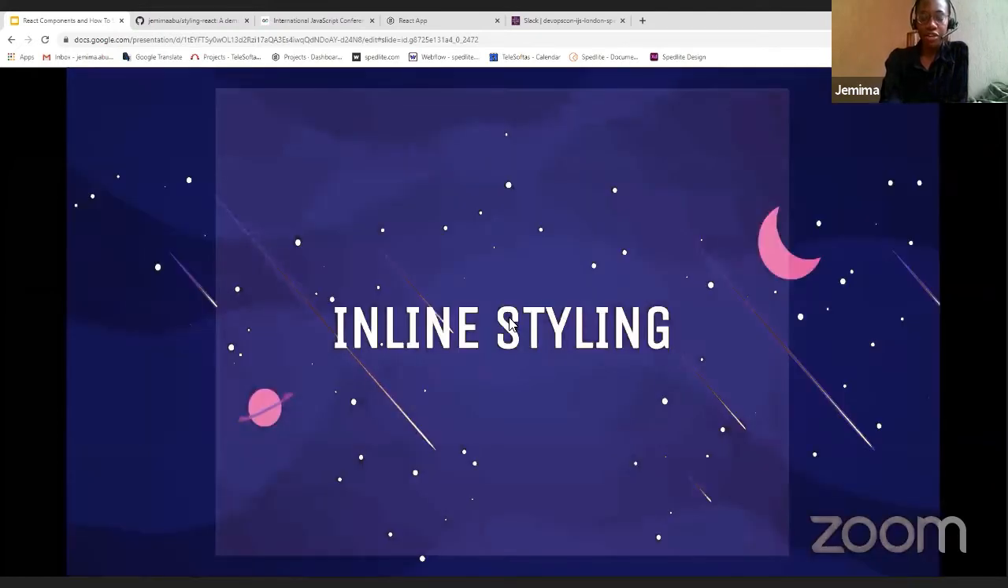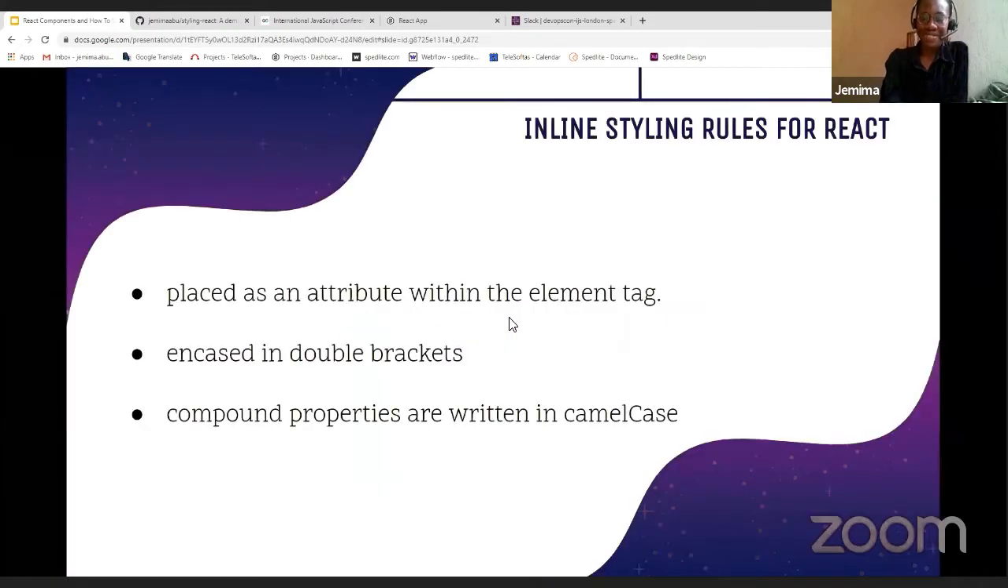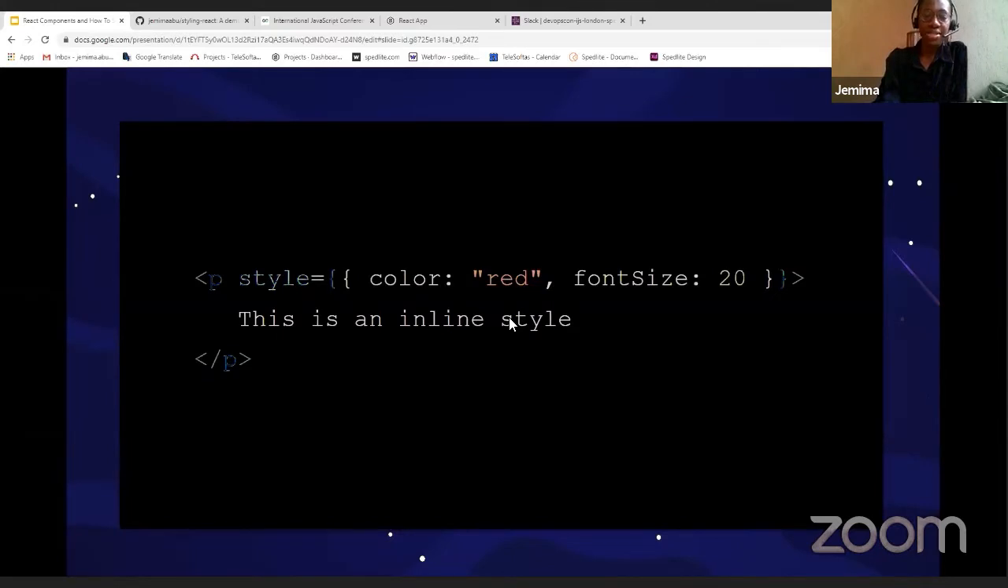For inline styling, it pretty much works the same way as regular styling in HTML, but it has different syntax basically. You have to write it as an attribute, it has to be in double brackets, and compound properties have to be written in camel case. So for an inline style, this is how I would write it as opposed to just passing in the strings like I would do in regular HTML. The first bracket serves as the JSX enclosure. So that's like when you're writing regular JSX, you usually put things in brackets to parse them.